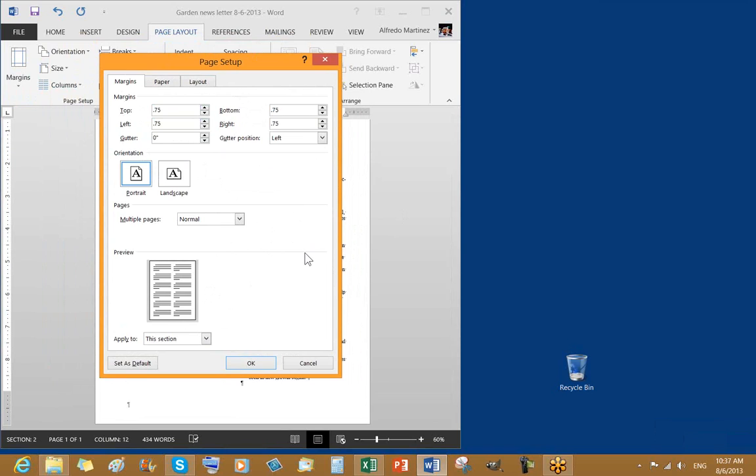Okay. Now, remember that last week, we just went into the margins and we applied it and then clicked on OK. When you break your document into different sections, look down here because now it says apply to this section. And I have a preview. So if I click on OK, it's just going to apply it to my second section.